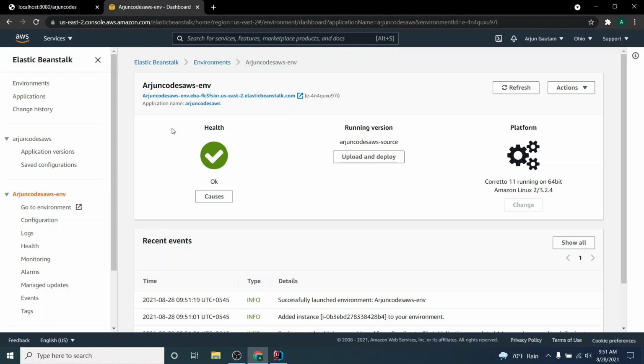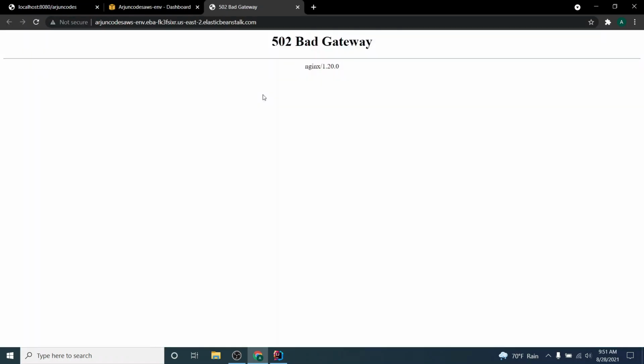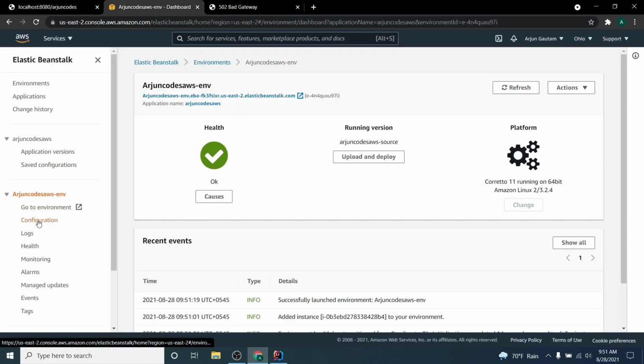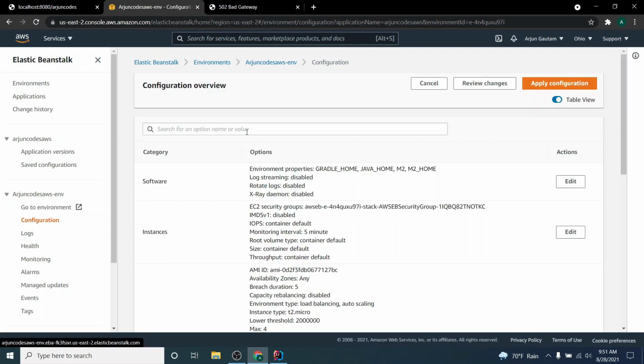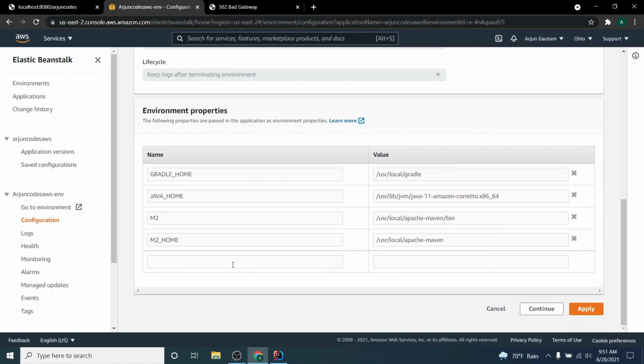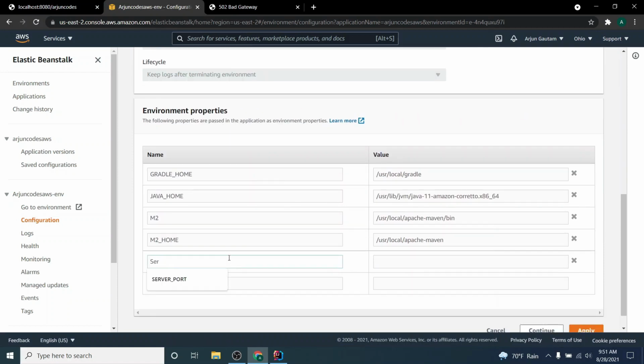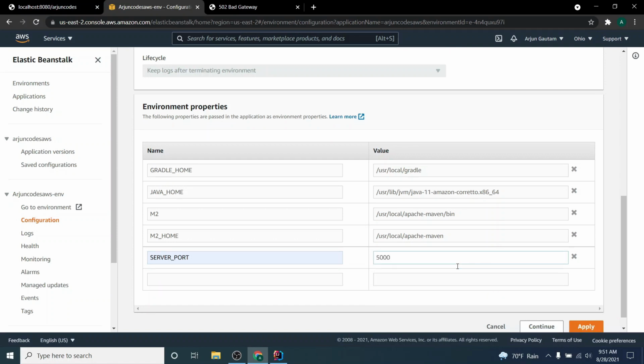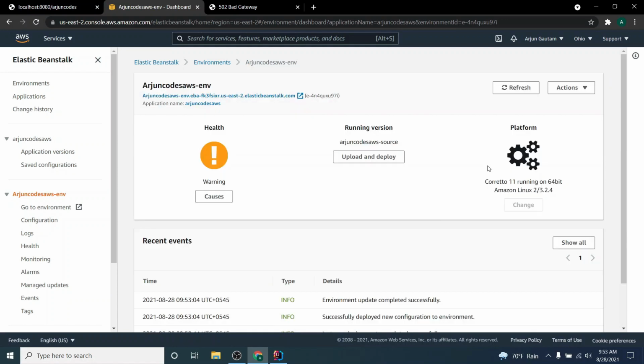You can see the environment has been created successfully. If I click on this link, the elasticbeanstalk.com, this will show a 502 Bad Gateway error. To fix this, you just need to go inside this configuration here and click on edit in the software section. Down here, type SERVER_PORT and put the server port as 5000. Let me click on apply. You can see the port has been successfully updated.